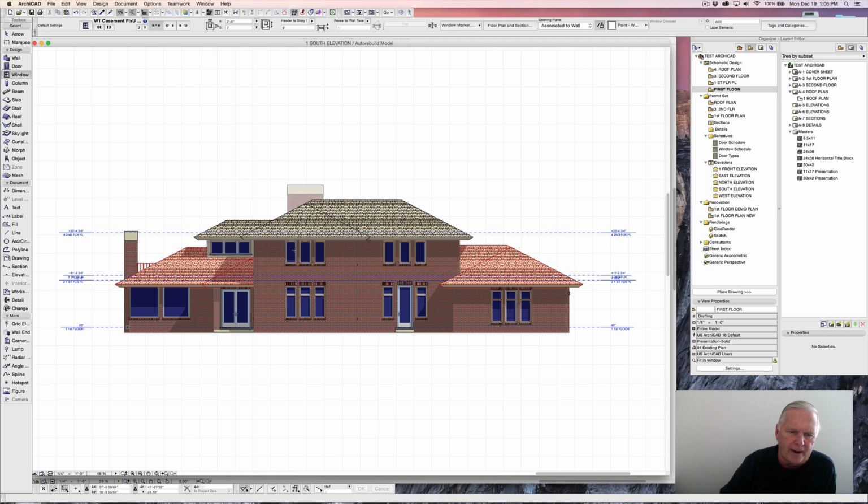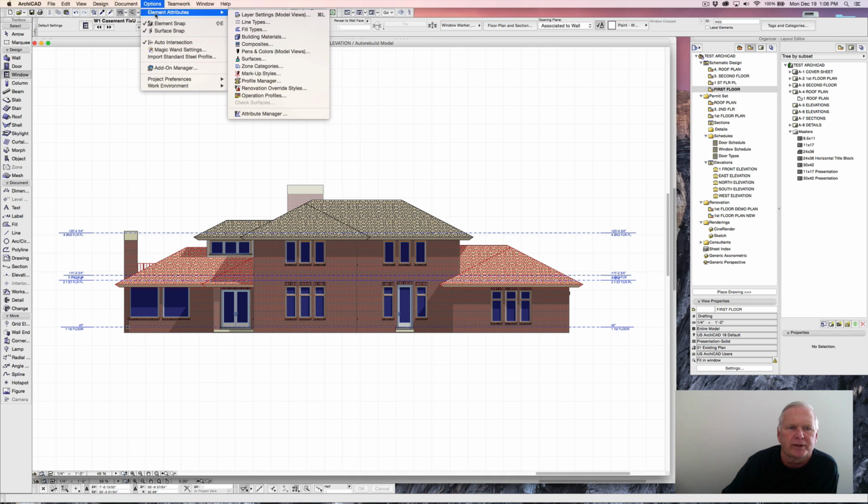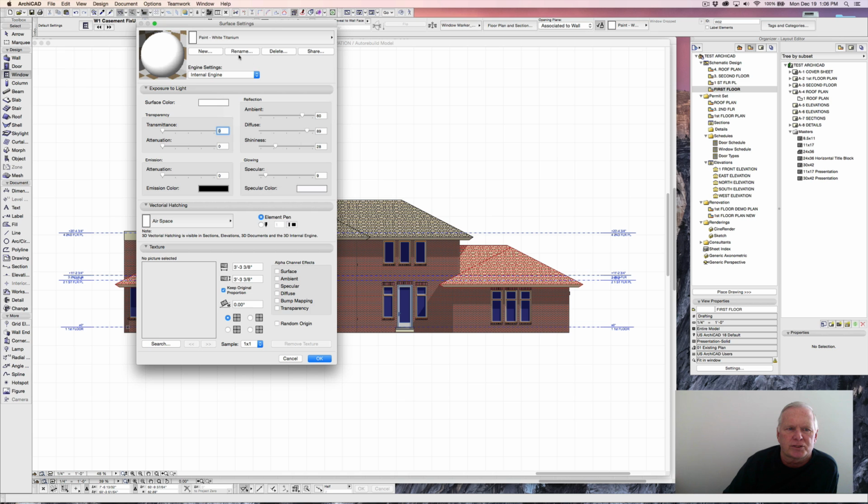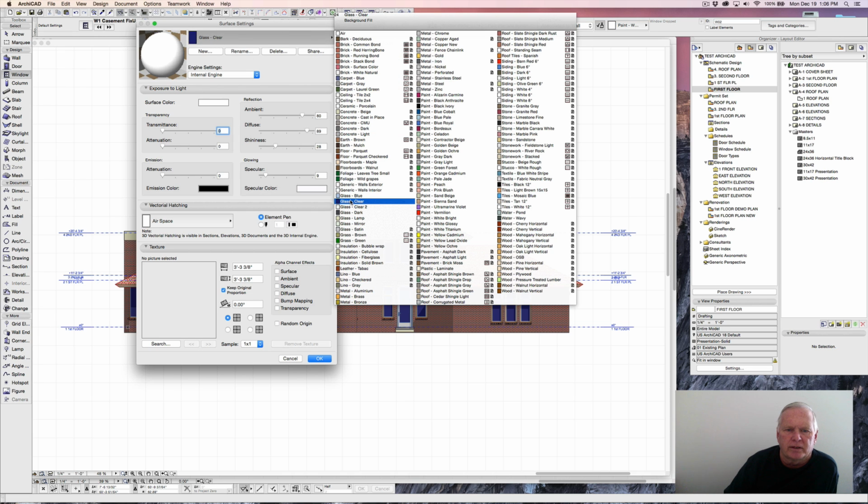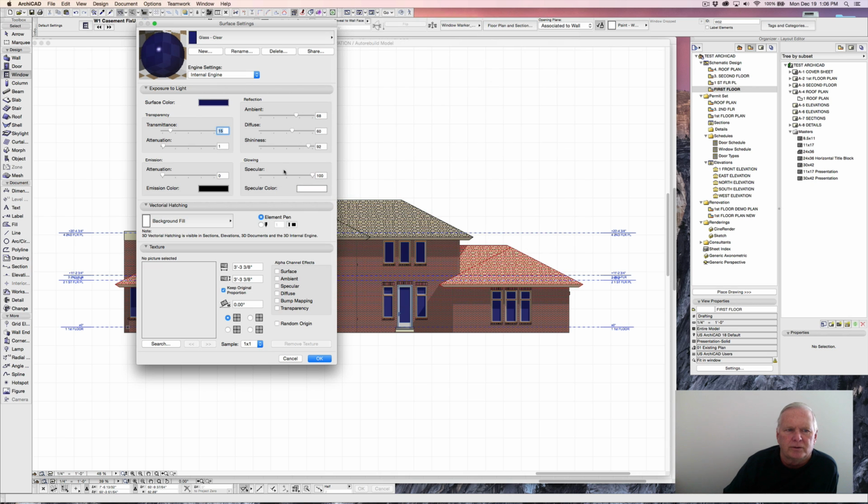Now, what I want to point out to you here too is that I already had made the change on the window glass here, and I'm going to run through that with you so you know what I did, because that's not just created by any of the other settings that we have here. So what I did was I went up to Options, and I went to Element Attributes, and I went to Surfaces. And that glass surface is Glass Clear right here, and before it used to be clear. And I went in and I changed the color.